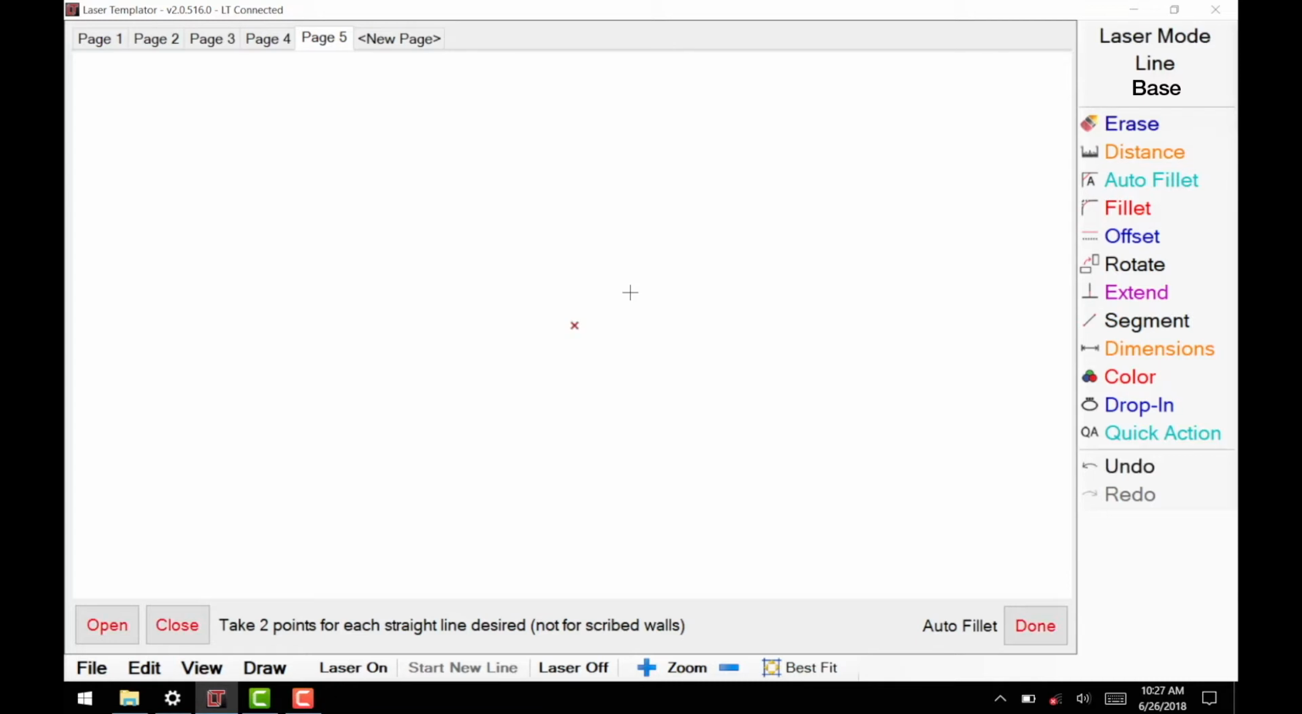When this message appears on your screen, you are in Auto Fillet mode. You can now start measuring. Be sure to start at the beginning or end of a scribe. Remember to measure in either a clockwise or counterclockwise direction, taking 2 points on each cabinet base.